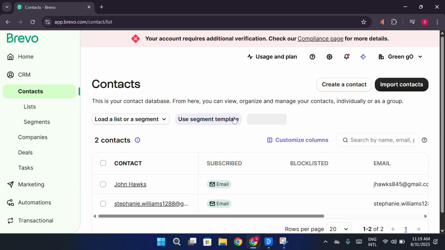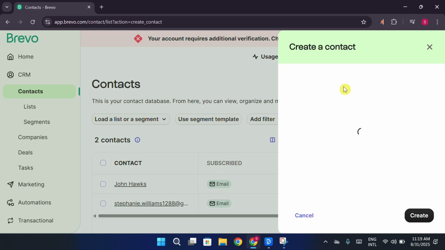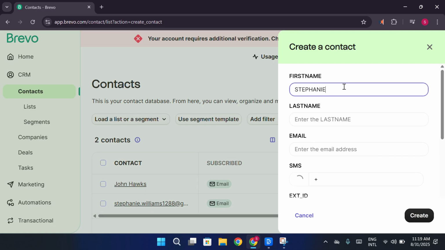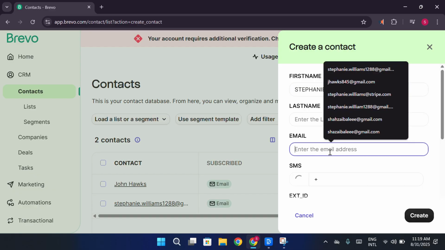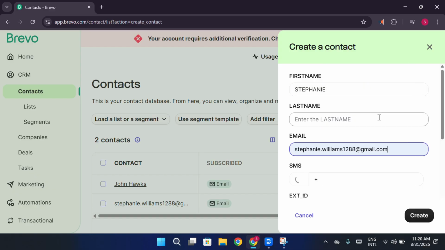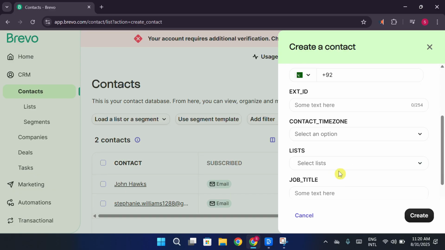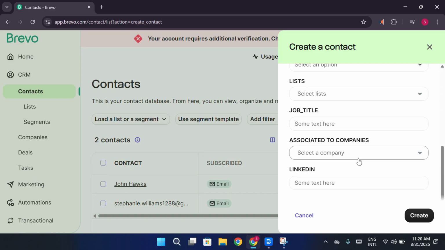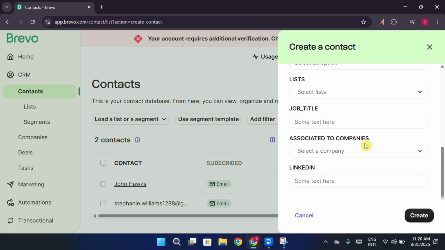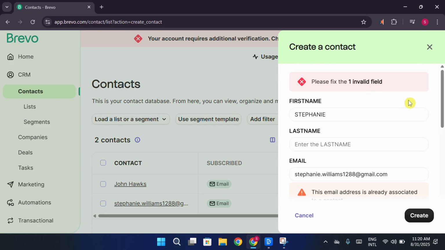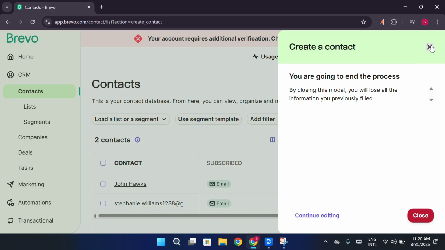When you first get started, one of the first things you'll want to do is add your contacts. To do this, just head over to the Contacts section and click on Create Contact. A clean and easy pop-up appears where you can fill out the details. You can add the person's name, email address, and even associate them with specific companies or lists. On top of that, Brevo gives you the option to add LinkedIn profiles, manage double opt-ins, and even set the contact's time zone, which makes it really convenient to categorize and organize your entire contact list without any confusion.